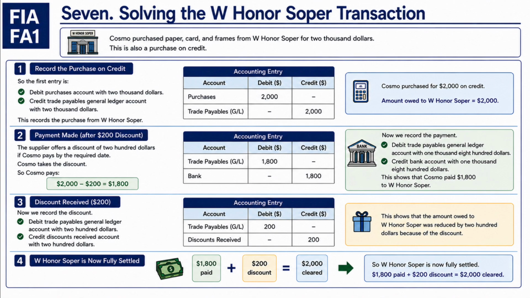Now we record the payment. Debit trade payables general ledger account with $1,800. Credit bank account with $1,800. This shows that Cosmo paid $1,800 to W. Honor Soper. Now we record the discount. Debit trade payables general ledger account with $200. Credit discounts received account with $200.